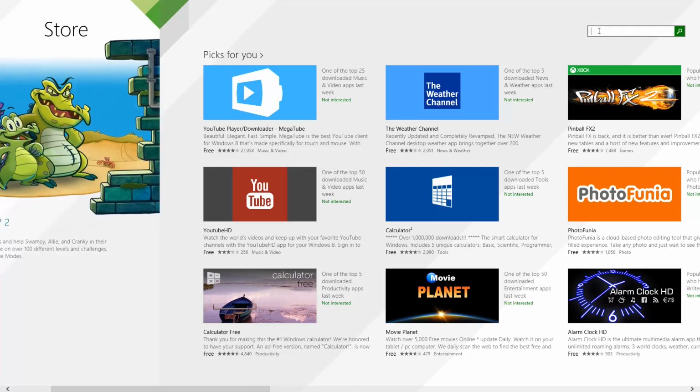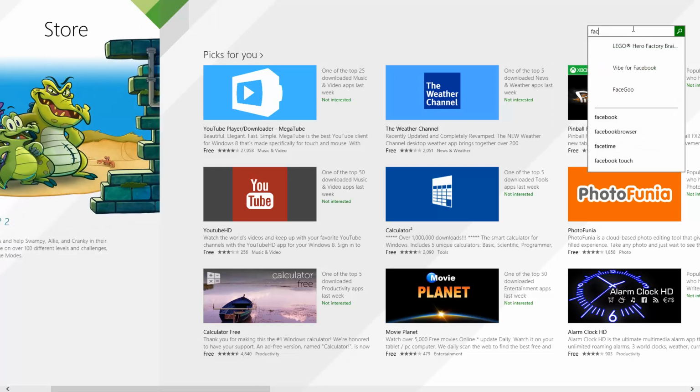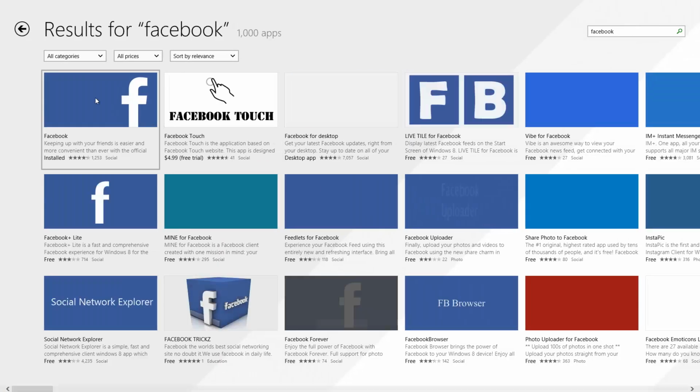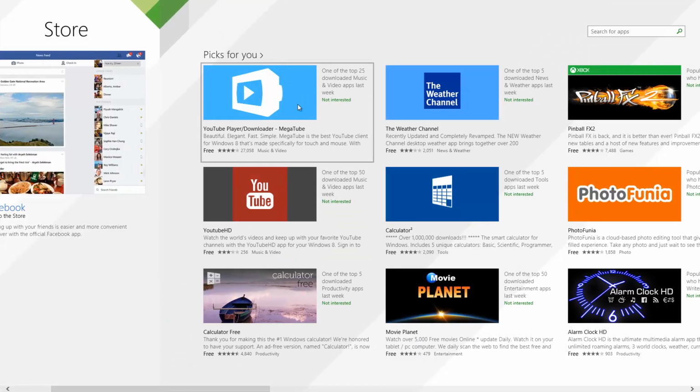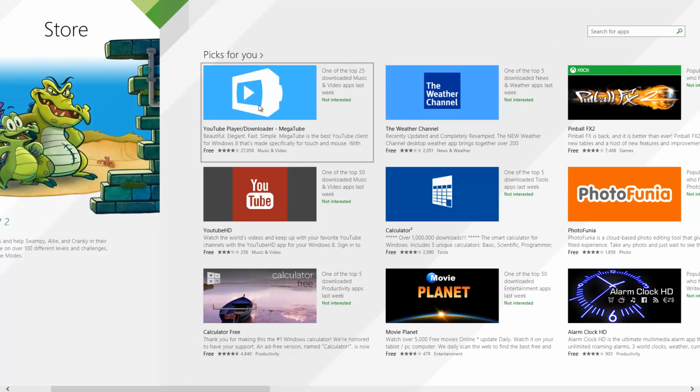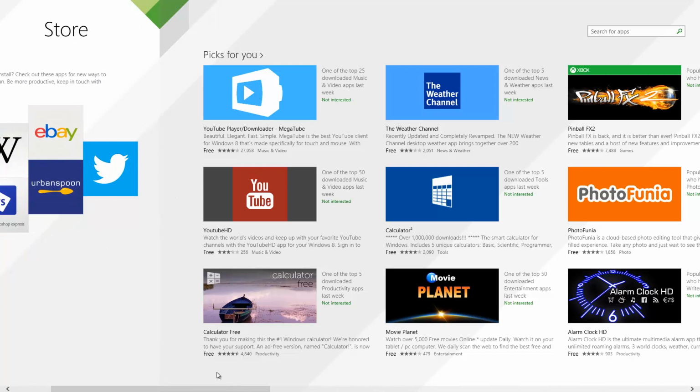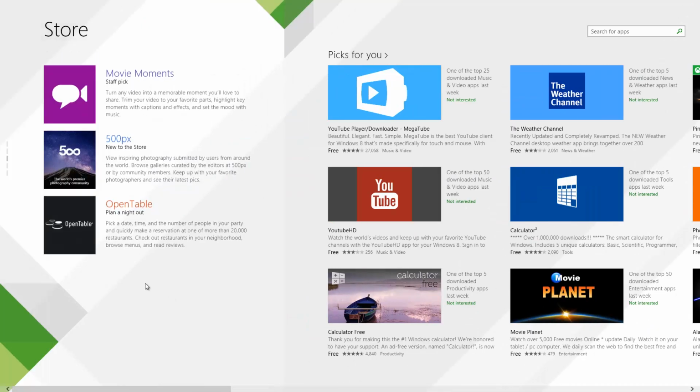But if you want to search for new apps, you can just come here and do a search, and like you see, now we have the new Facebook app from actual Facebook. So that's really cool. It still feels a little bit odd using the Store. It feels like it needs a bit of work still, but it's an improvement from the old Store. Now you can find apps more easily.